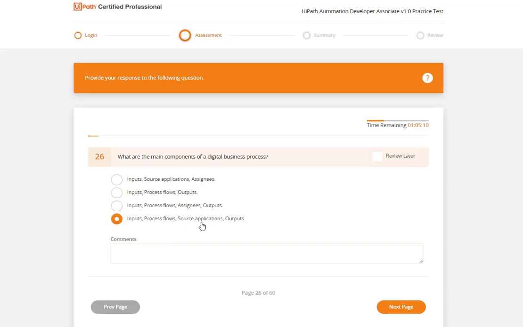Input, source application, input, process flow. In a digital business process, no user will come in. So I believe input, process flow, source application, output is the correct answer. We'll go to the next question.